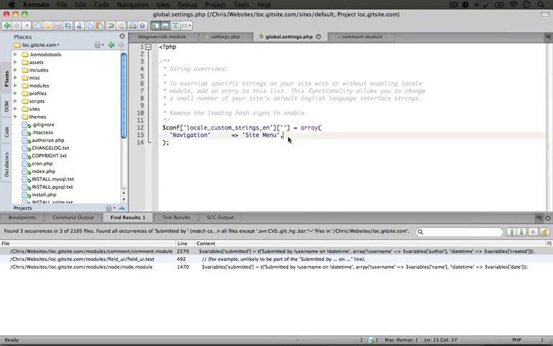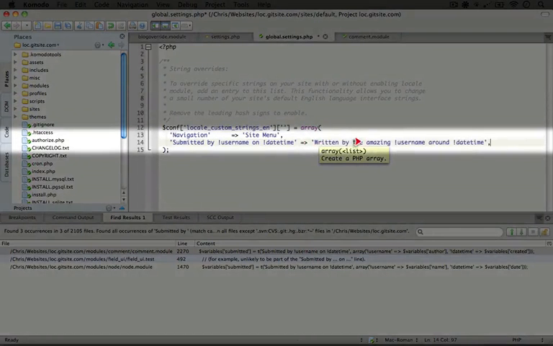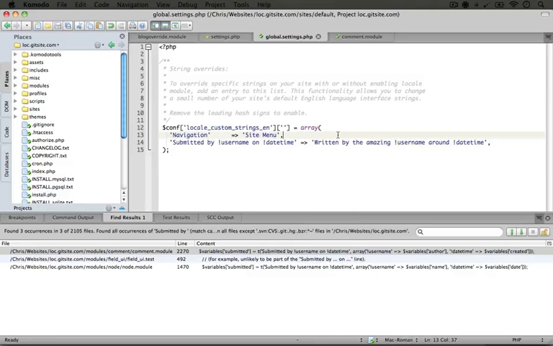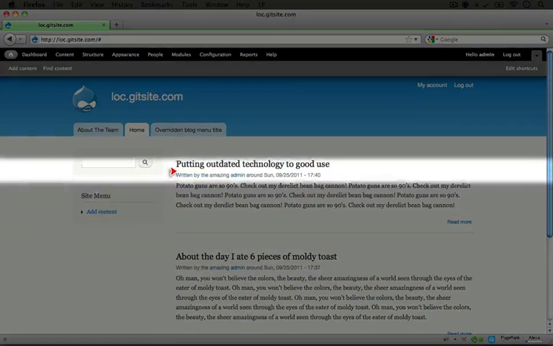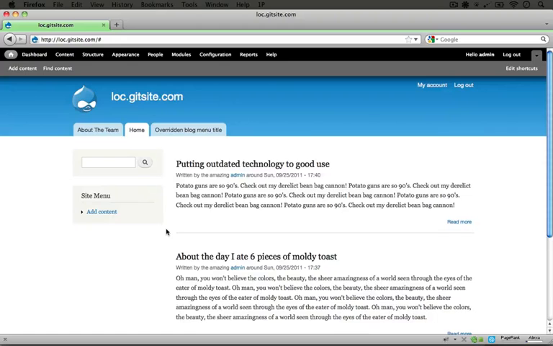And I'm going to jump back to my global settings file, and I'm going to create a new entry here. And for the first parameter, we'll put the original text, and then we'll assign it the new text. And we're just replacing it with "written by the amazing username around date time." Okay, I'm going to save this, and I'm going to jump back to our site and refresh it. And now we see our change here, "written by the amazing admin around," and then the date.